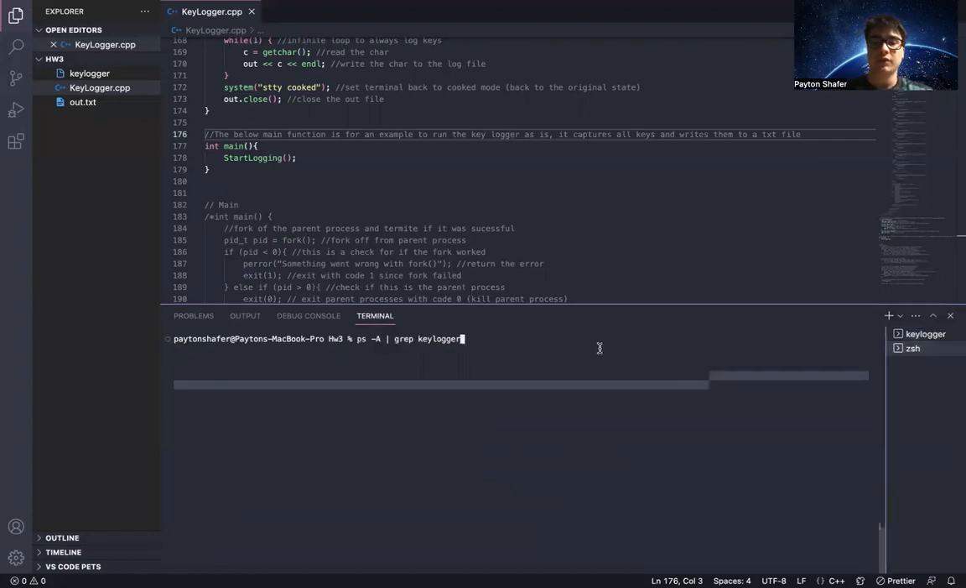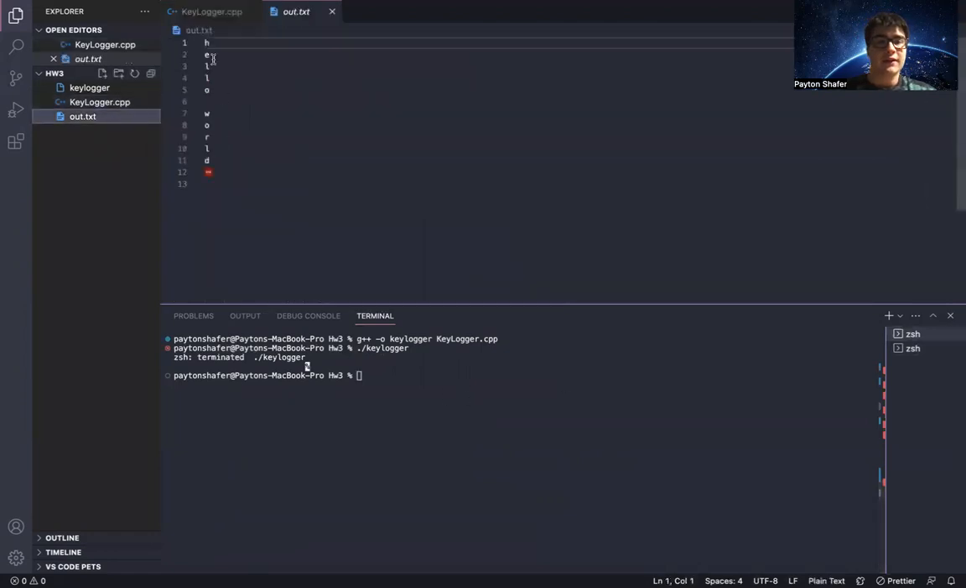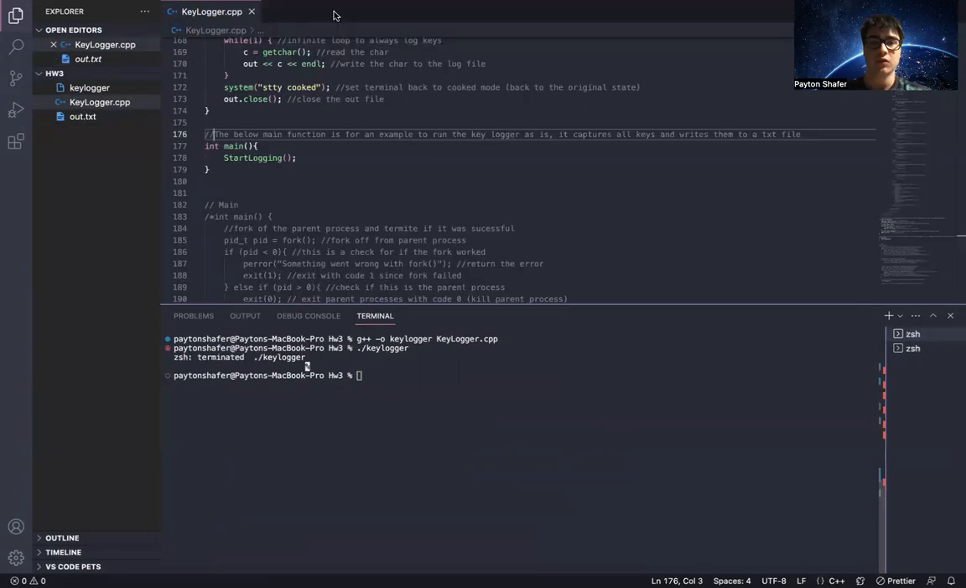We have to quit it the same way as a daemon. So we find the process ID, and then we kill that process. That stopped it, as you can see. And if we go to out.txt, we can see that it actually read all those characters, because I just typed hello world, and now they're in the out file. So that's how the keylogging function works.